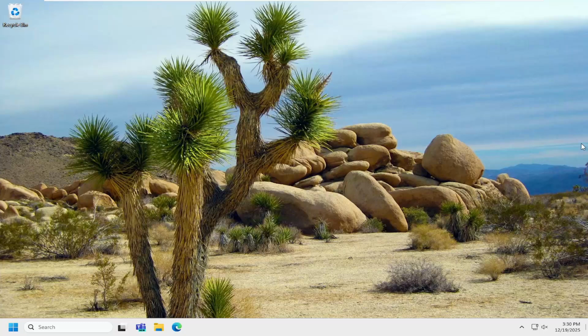In today's tutorial, I'm going to show you guys how to disable your Windows Spotlight feature on your Windows 11 lock screen. So this should hopefully be a pretty straightforward process here, guys. And without further ado, let's go ahead and jump straight into it.